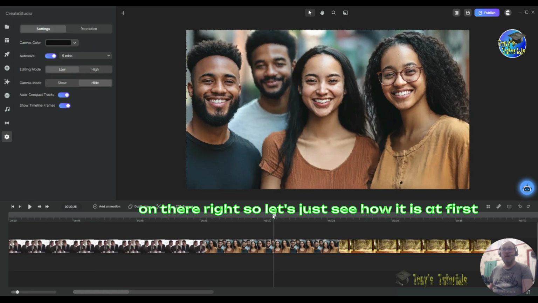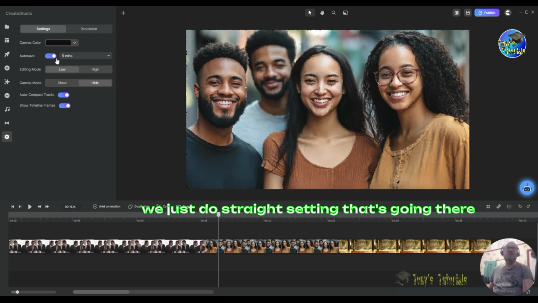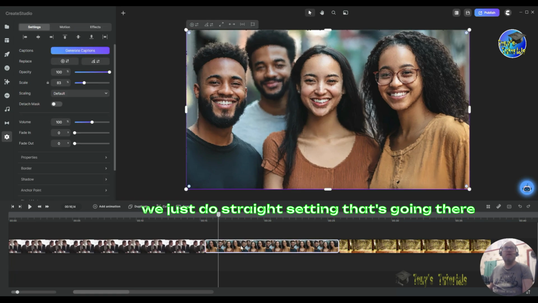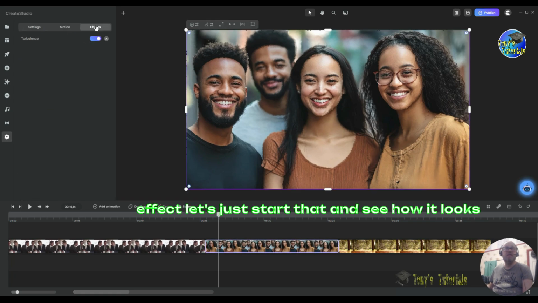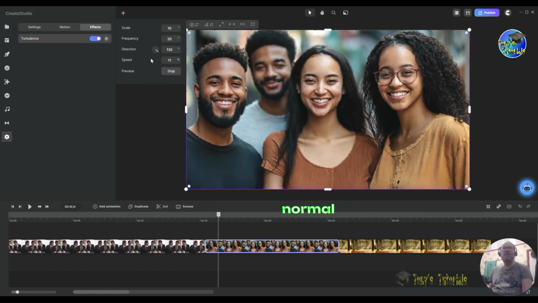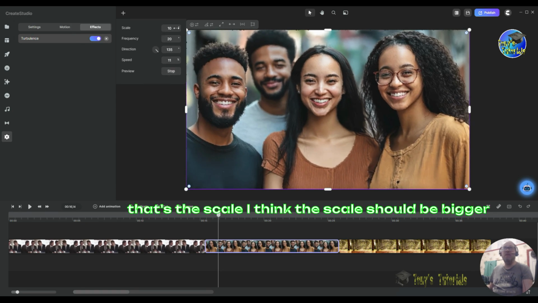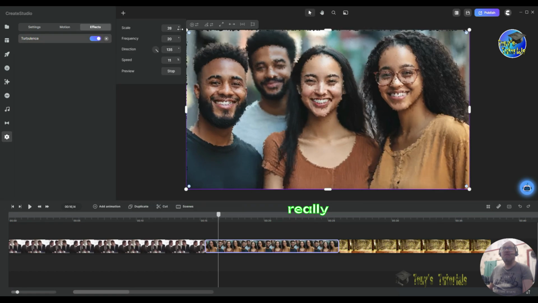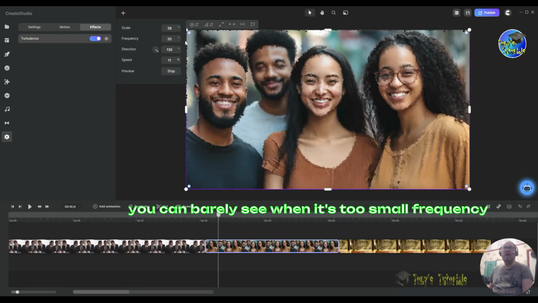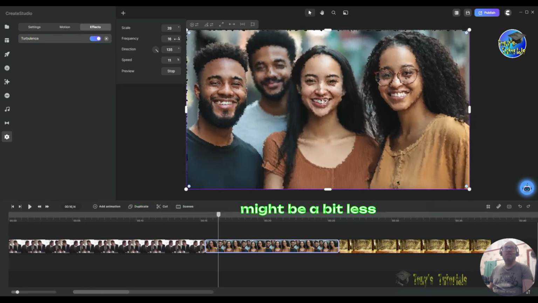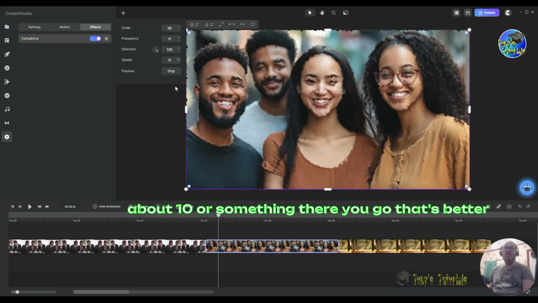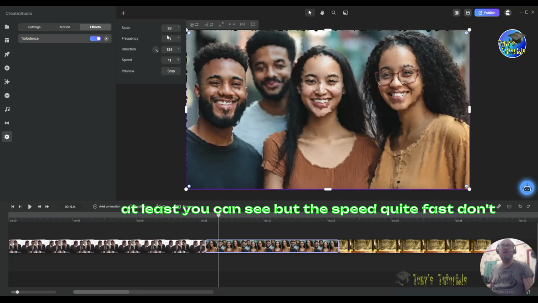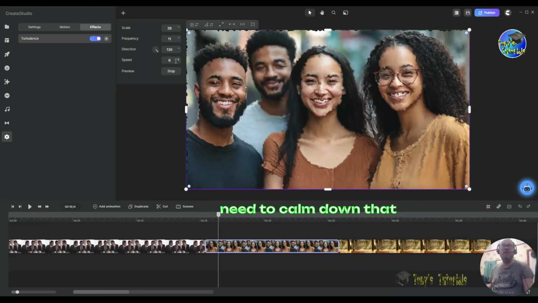On there, let's just see how it is at first with just the straight setting. Go on there, effect. Let's just start that and see how it looks normal. The scale should be bigger really. You can barely see it when it's too small. Frequency might be a bit less, about 10 or something. There you go, that's better. At least you can see it, but the speed's quite fast, so you need to calm down that speed a bit. There you go.